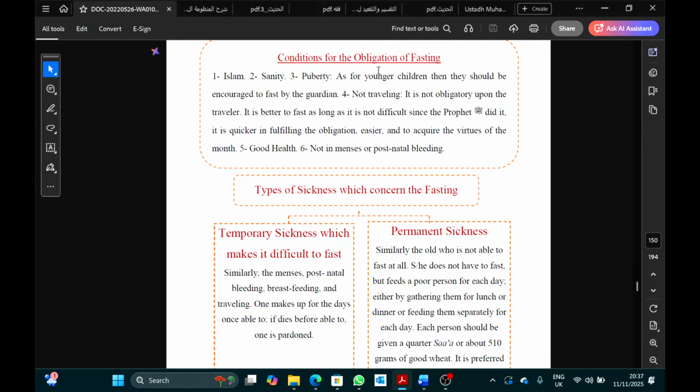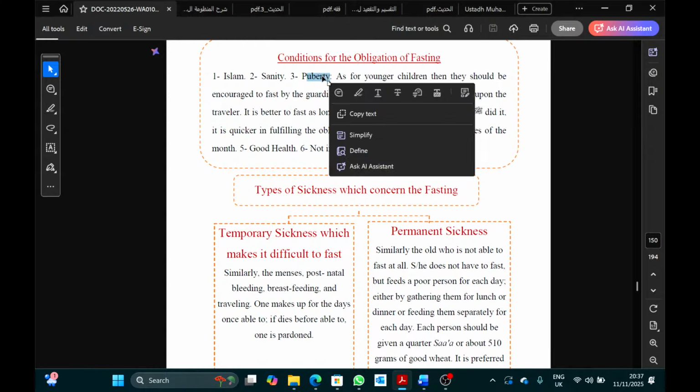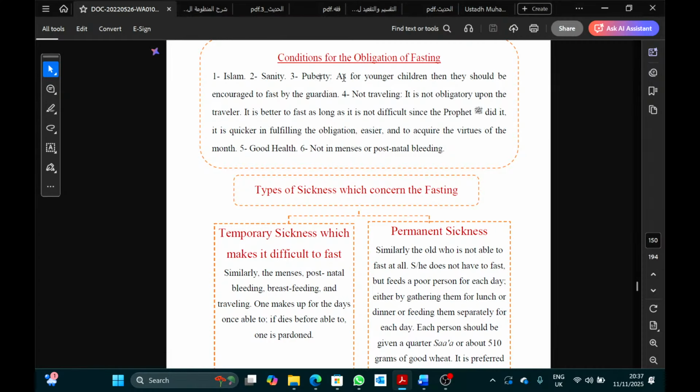What are the conditions for obligatory fasting? Islam, sanity, puberty. Puberty is a condition of obligation. Tamyiz is for acceptance. But they should be encouraged. All right, so kids fasting is something encouraged, so that they're used to it.